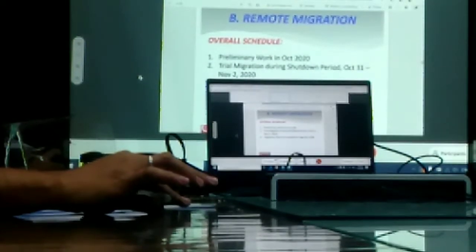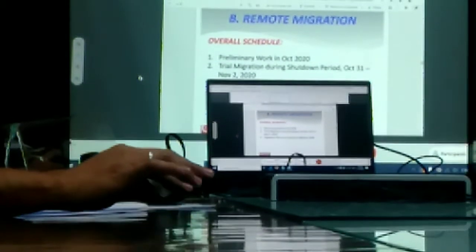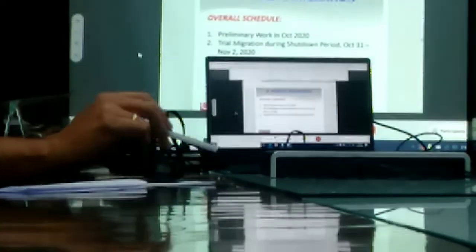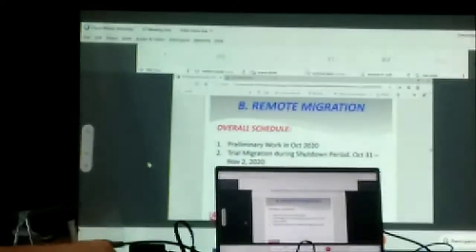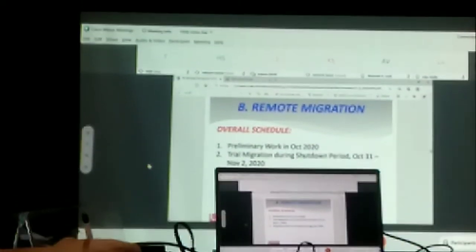And migration work to be complete by beginning of December. So beginning of December, all the system should be changed. Some questions about this?